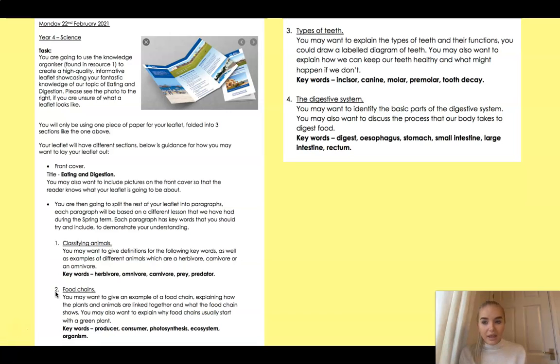Now, your task today, you are going to be using those 2 pages of the knowledge organiser and your own knowledge that you've learned throughout this term, all about eating and digestion, to create a high quality, informative leaflet showcasing the knowledge that you have learned from this topic. So if you haven't seen a leaflet before, this is a leaflet here.